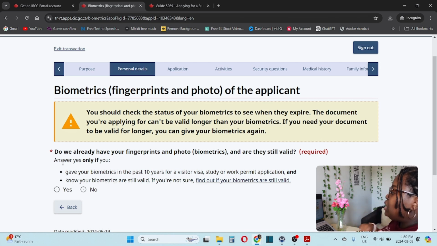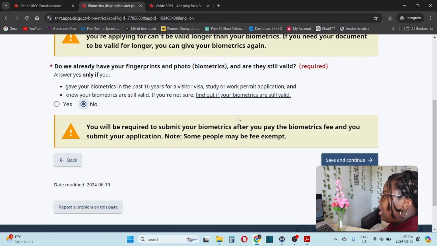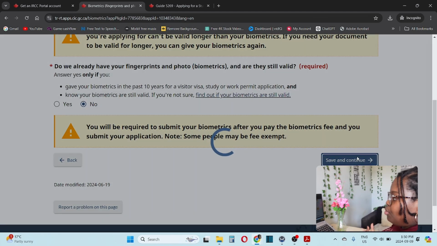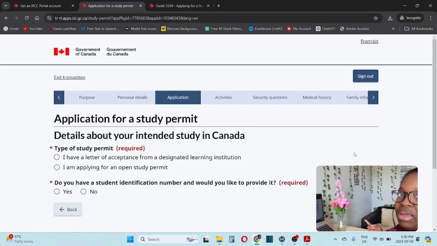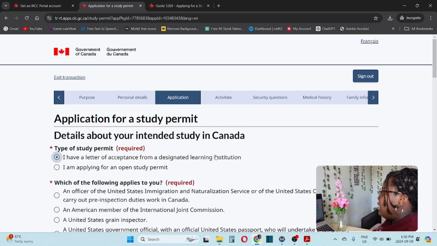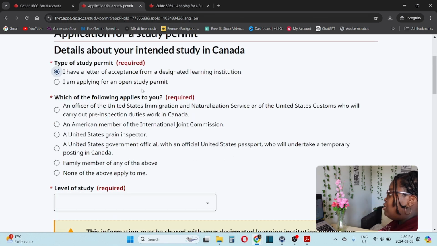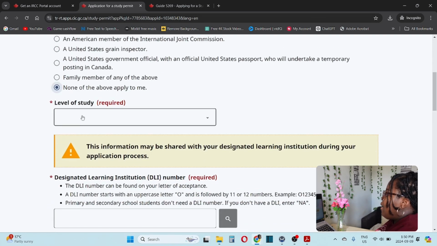Biometrics. Do we have your fingerprints? No. So I'll need to do biometrics. Okay. The fee for biometrics will be $85. Detail your intent to study in Canada. Type of study permit. I have an acceptance letter for a designated institution. I am applying for an open study permit. Which of the following applies to you? None of the above. Okay.